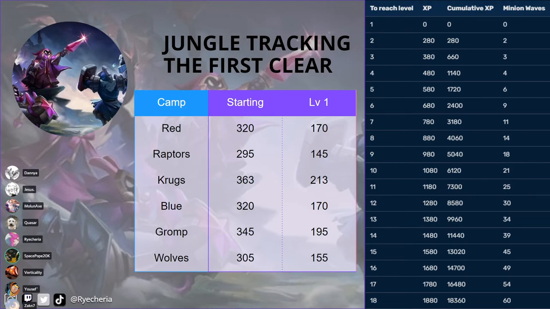Zach, do you know how much experience minions give you by chance? Normal minions? Sort of. So if the jungler were to leech, let's say the jungler just goes into the bush mid lane, how many minions have to die for the jungler to hit level 3 if they're down 40 XP? If they're down 40, that's probably 2 melees shared.